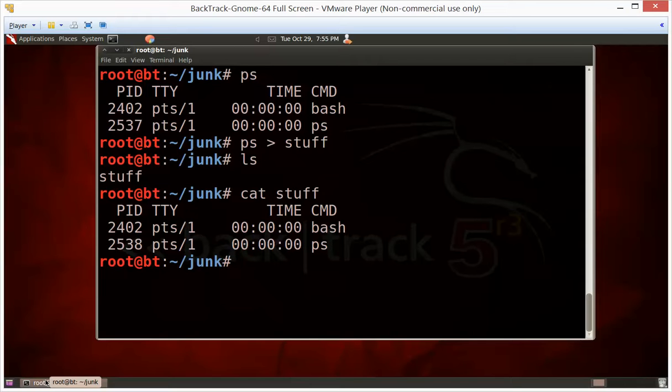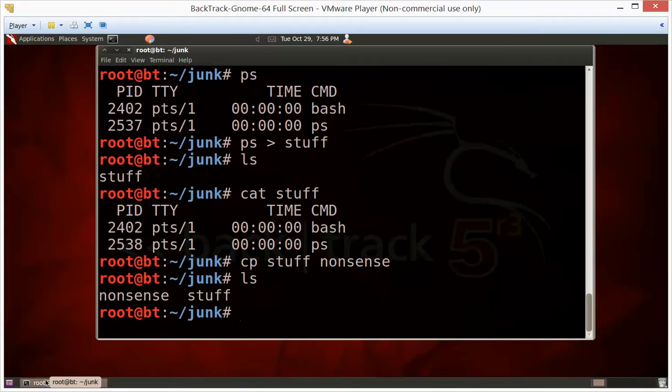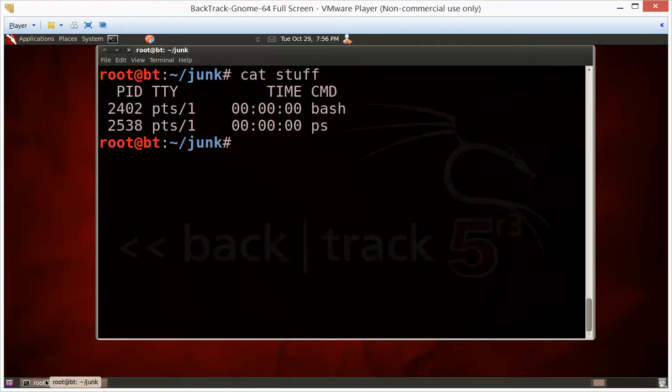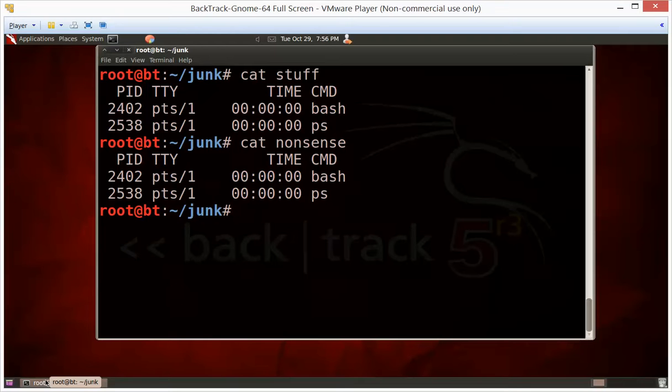Now we'd like to make a copy of stuff, so we will copy stuff into another file called nonsense. So now if we do an ls, we see that our folder junk is filled with stuff and nonsense in alphabetical order. Now if we cat stuff, we see what's in it, and we cat nonsense, we see what's in it, which is indeed the same thing. Let's change that real quick.